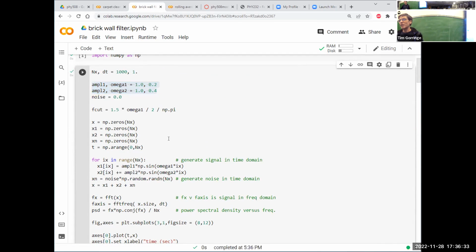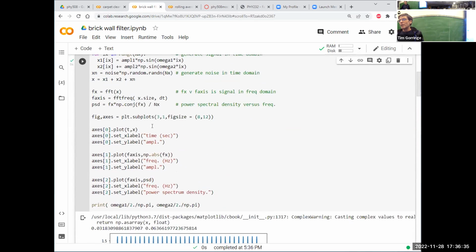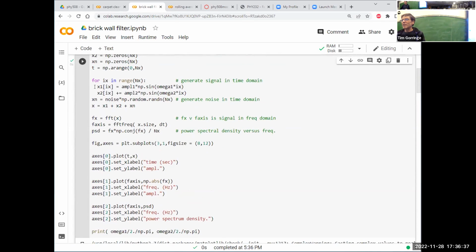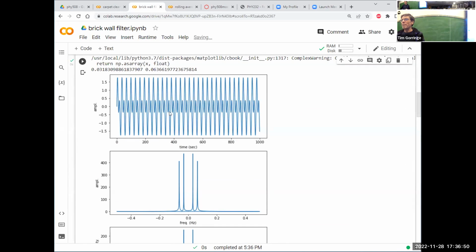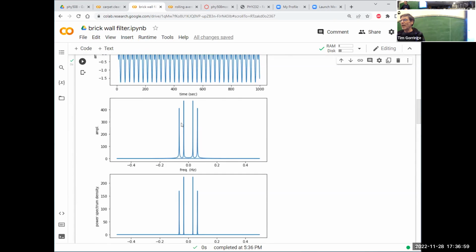I'm going to generate some data that is a superposition of the two: X1 is the first, lower frequency, and X2 is the higher frequency. This is the superposition of the two frequencies. Here I didn't put any noise in. This is how I made this signal. This is the plot I showed in the slide of the two frequencies, and this is how it looks in the frequency domain. This is the Fourier transform.